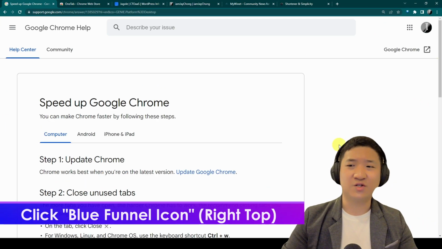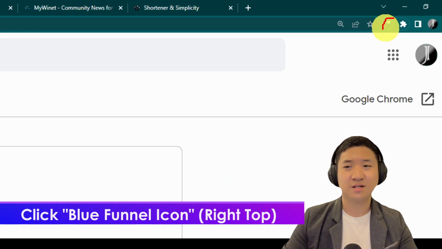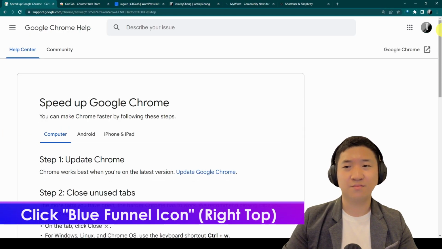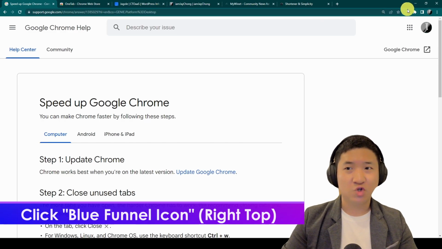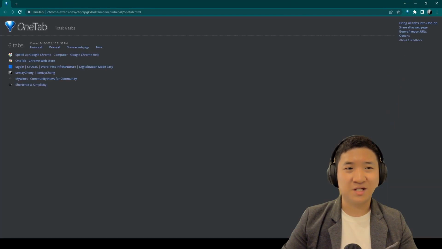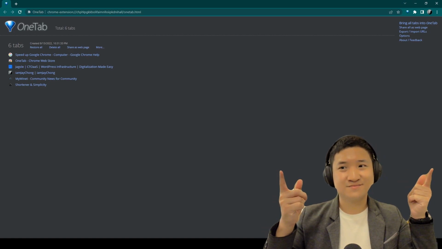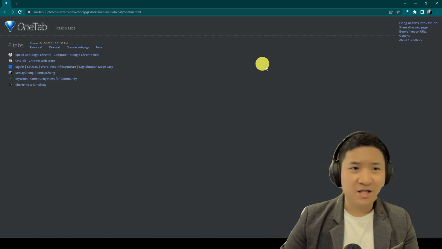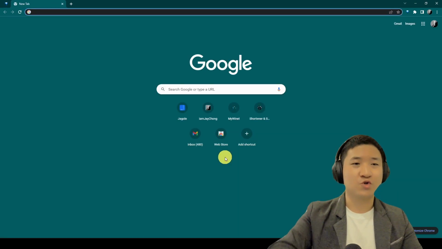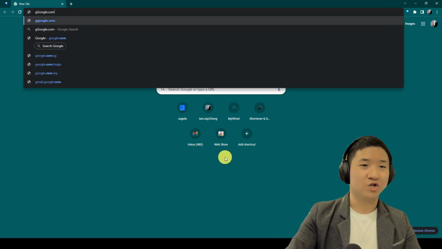So what I do is, let's say my current usage is very high, so I just click this button, this diamond shape, not diamond, it's a funnel. Click this funnel to hide all your tabs, just like that. One tab, that's it.